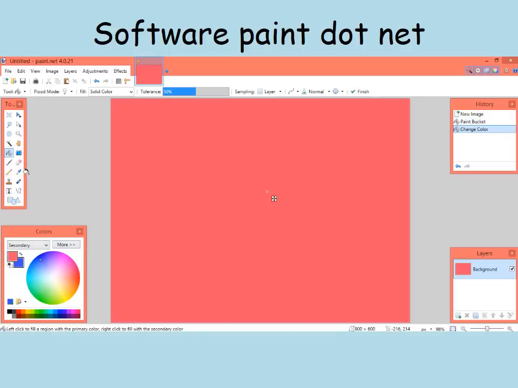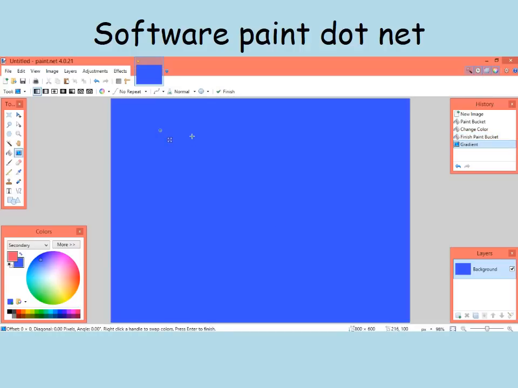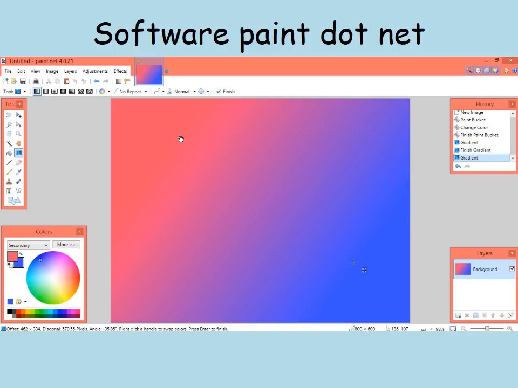and now what I can do is I can use the gradient fill. And if I click on the gradient fill, I can click once, which becomes just one color. But what I can do is I can click and hold, and I can then drag the gradient, and I could also use the different dots to choose where the gradients need to go to.